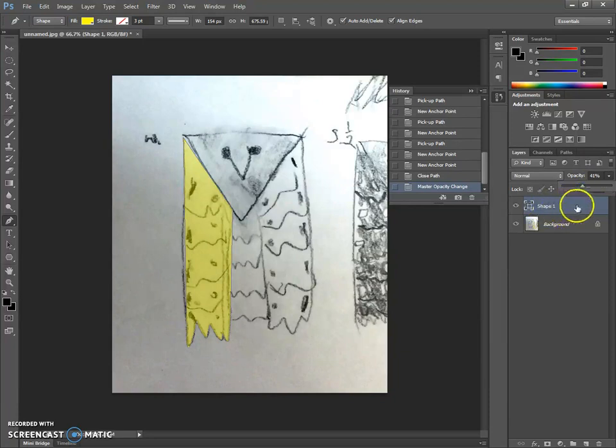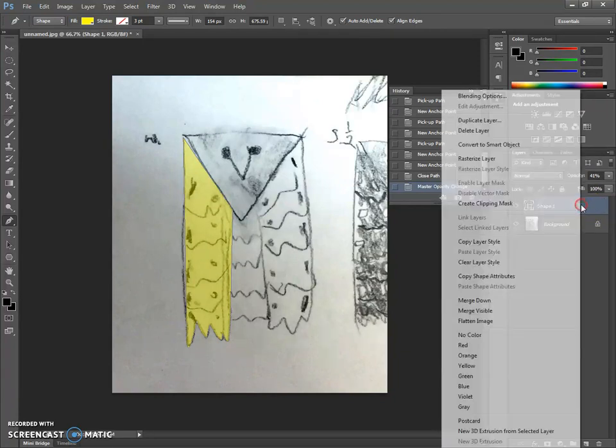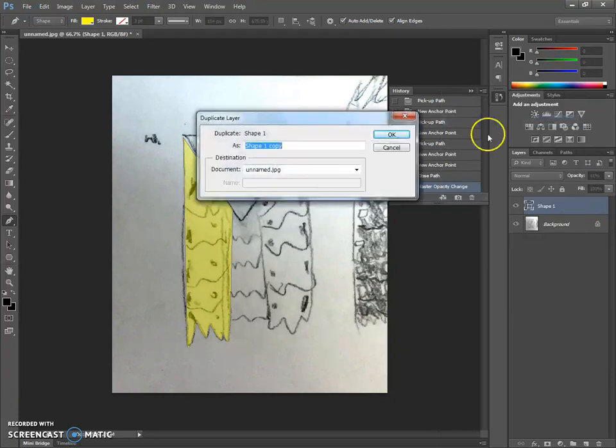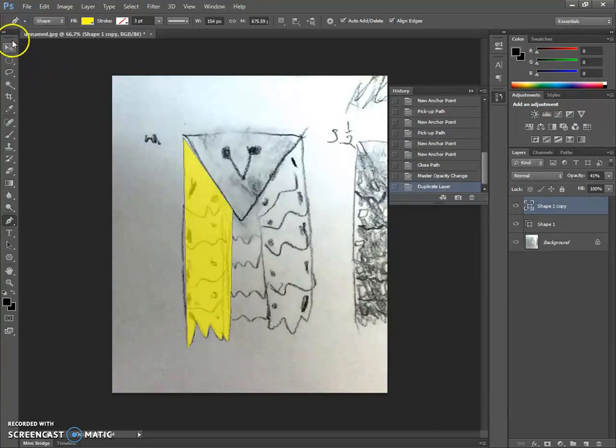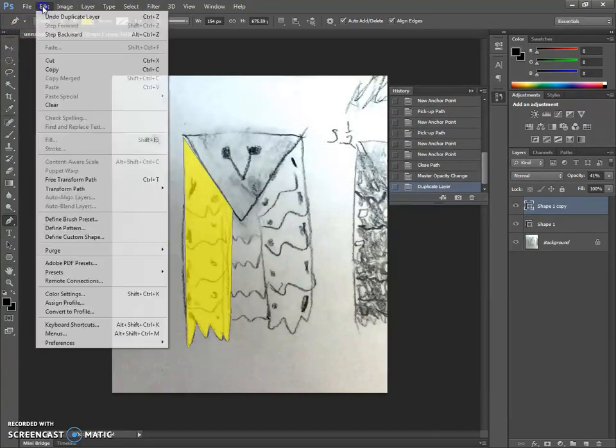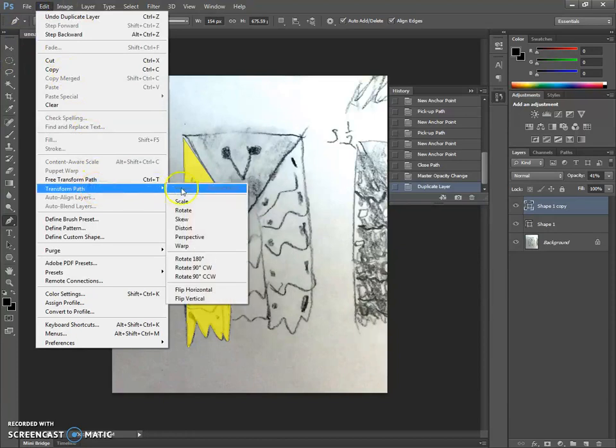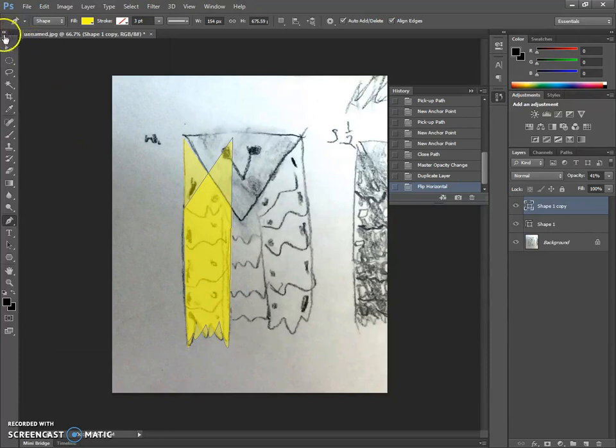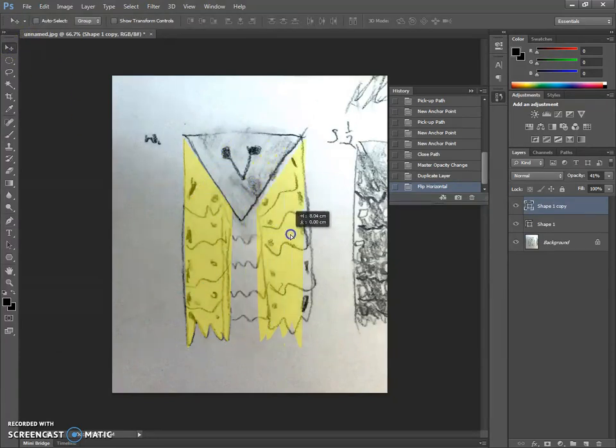And what I think I'll do, just to create a symmetrical logo, is right-click that layer and say Duplicate Layer. Then I can say Edit, Transform Path, Flip Horizontal. Basically that's going to make an exact copy of it on the other side. Maybe I'll just rotate that a little bit. Control T.